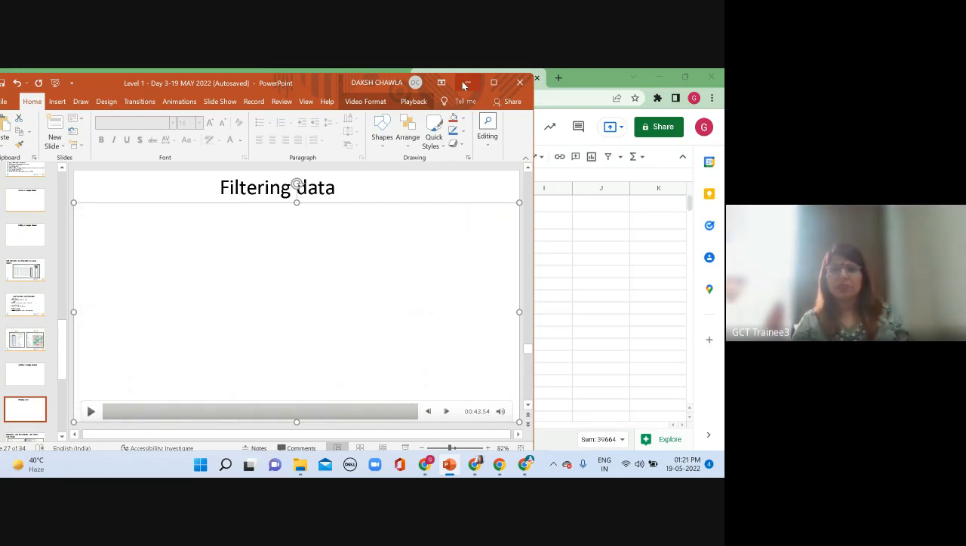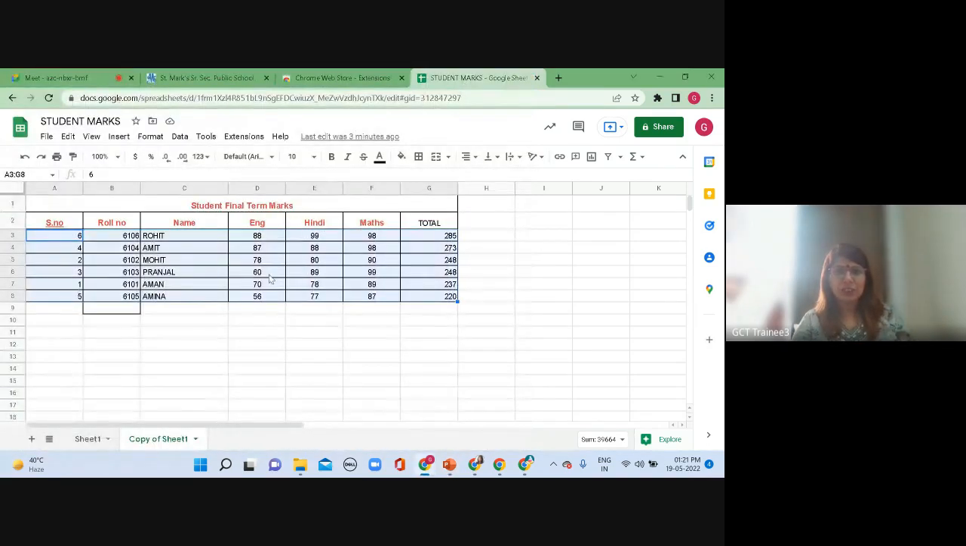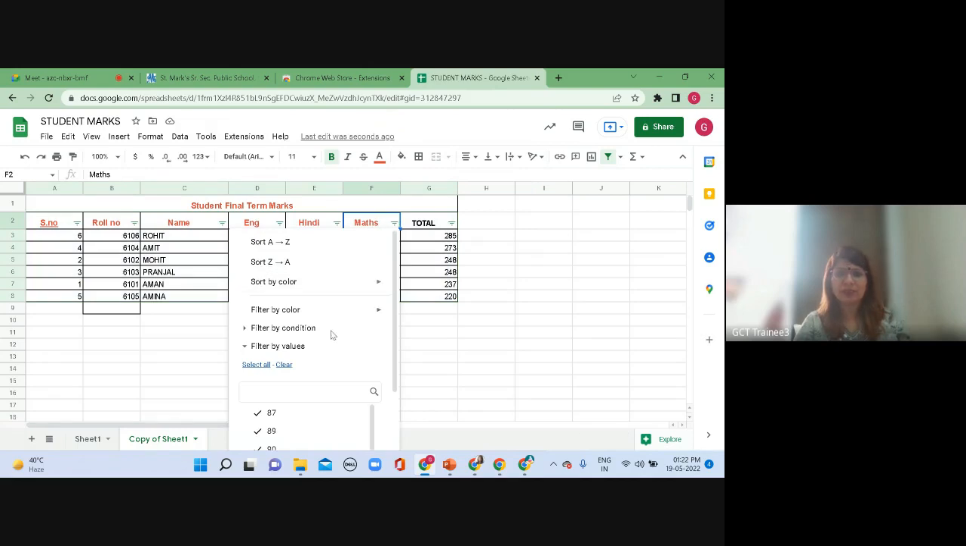So there is a filter option. So let me just change the marks to all. Okay, let's select the data. There is a filter option, create filter. So the filter will get created. Now the filters are there. Suppose I want to know who scored more than, filter by condition. Then what condition you want to give.